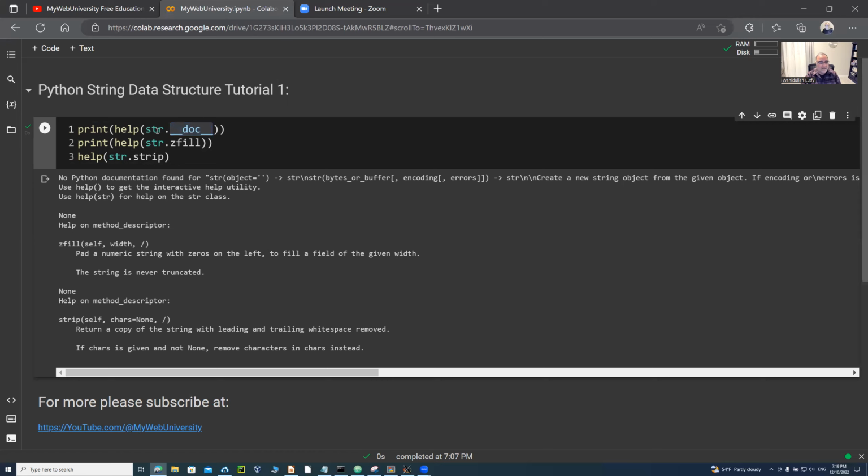So a string class itself has a kind of property or function or magic method. In this case, it's not a property, it is actually a method, a dunder method or magic method or special method, that just returns the docstring from the string class itself. And if you try to get help on any of them, you could type help on a string. That would give you help on all of them.